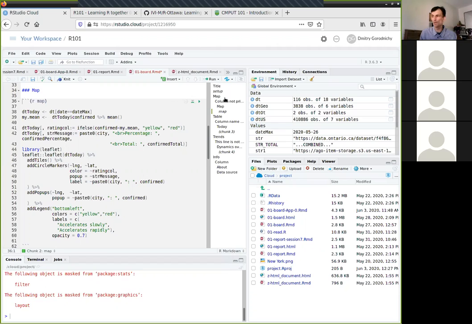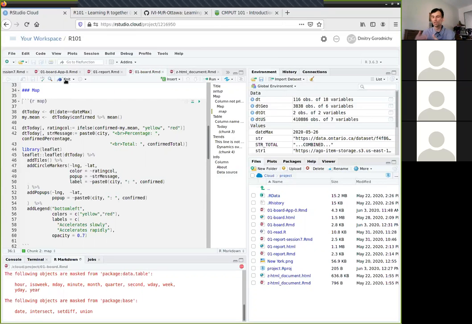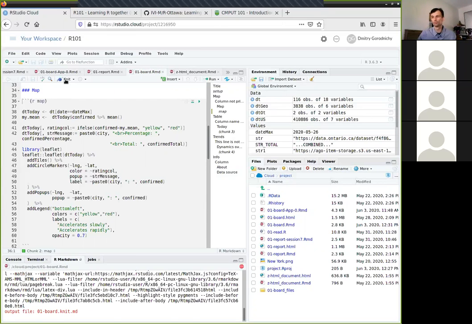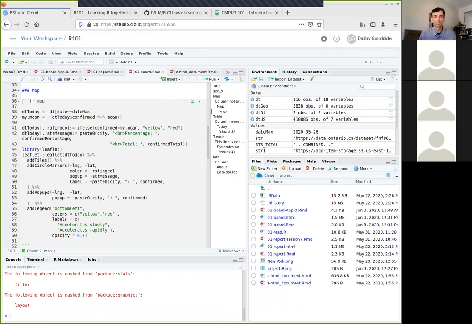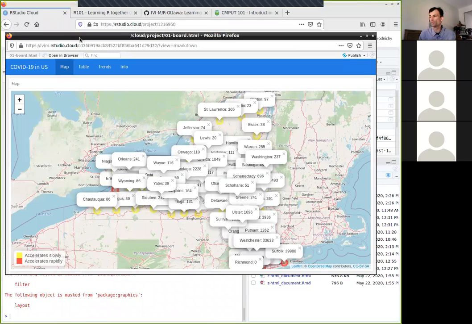Remember, last time we built 4 pages. By the way, let's knit this document and refresh our memory on what we have done. So I click knit, and it needs the code. When it runs the code, it creates the app. And this is what we did last time.